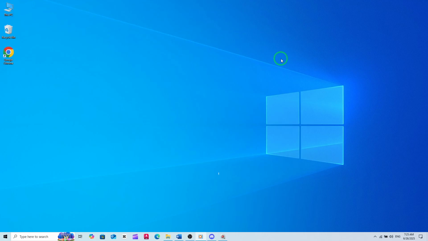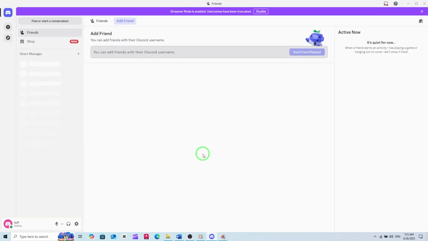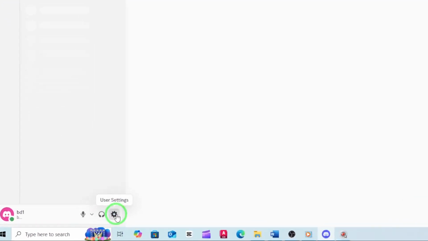First, make sure you have the Discord app open on your PC. If you're not already logged in, go ahead and sign in to your account. Once you're on the main Discord screen, take a look at the bottom left corner. You'll see your username and avatar, and right next to them, there's a small gear icon. Click on that gear icon to open up your user settings.